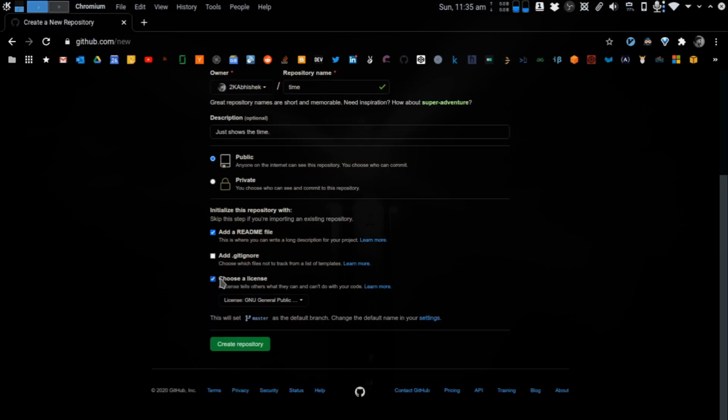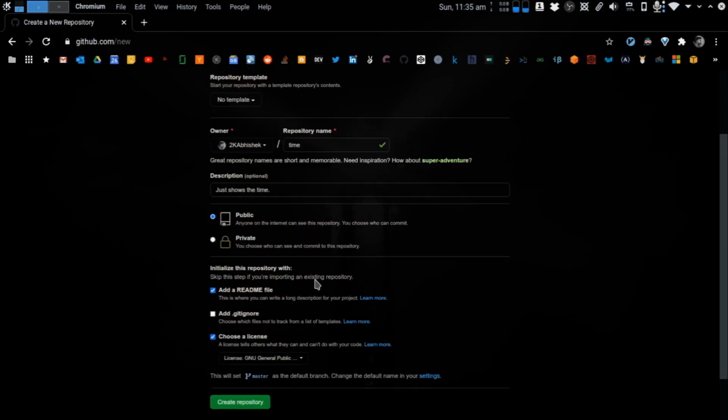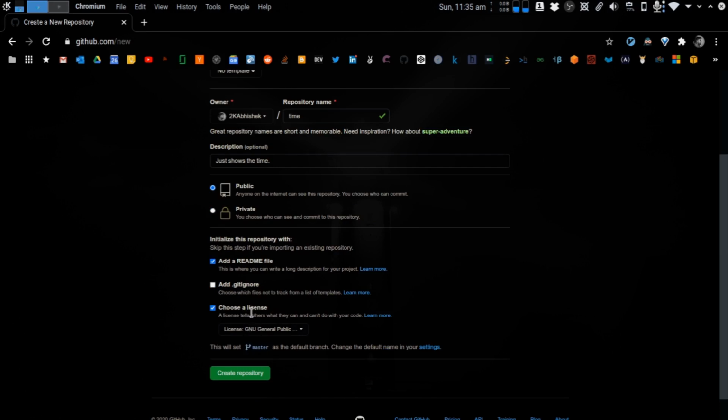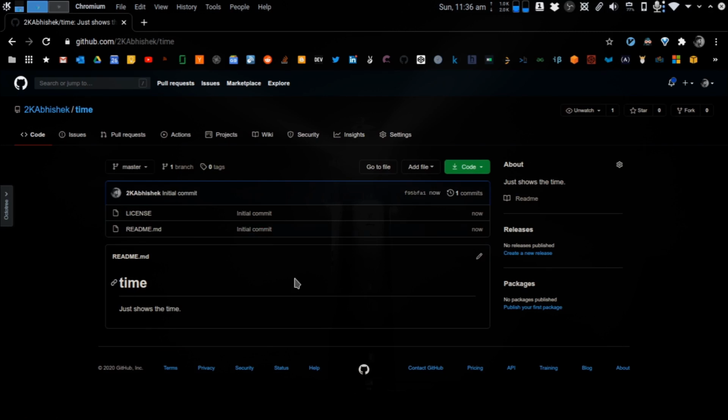A license is nothing but a definition of the open source policies that your project adheres to, or the rules that the people who use your project should maintain. All of these are mentioned in the license. Now just hit create repository, and in a couple of seconds your repository is ready.